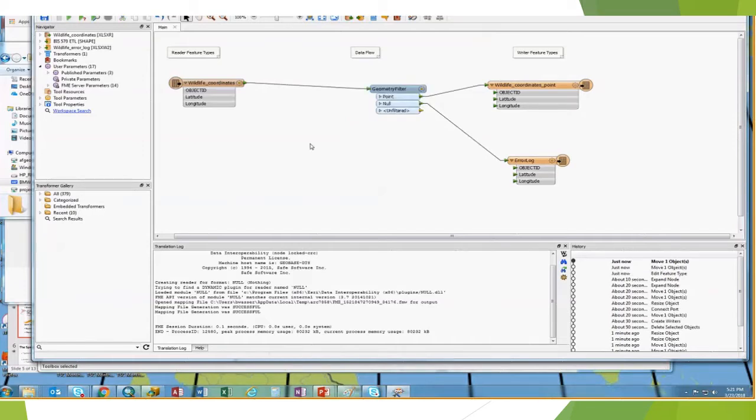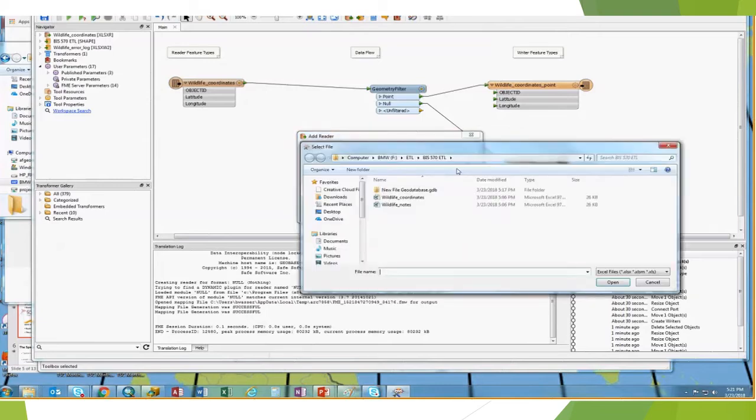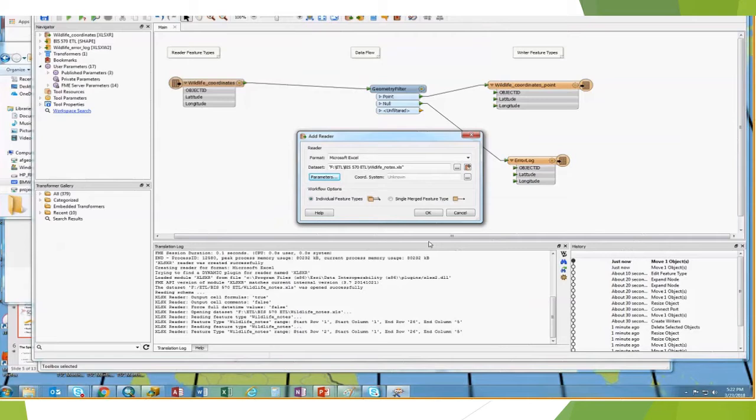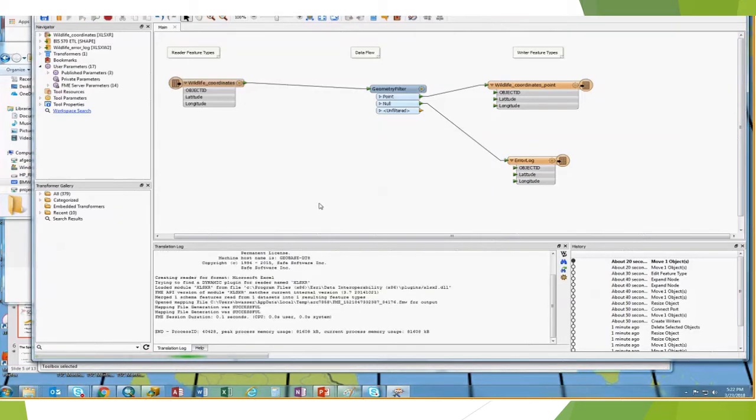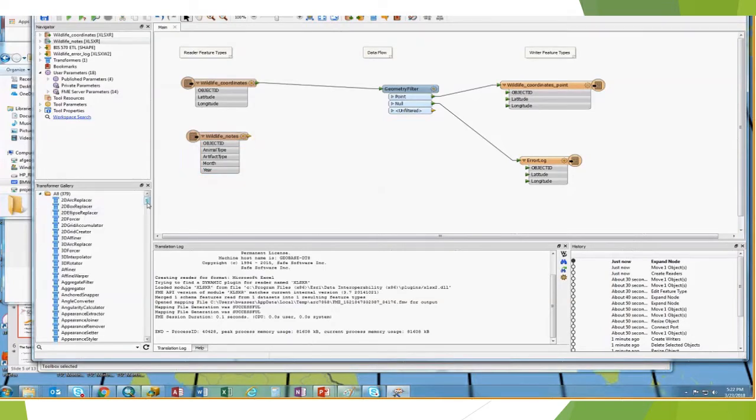Now I want to join this up with my notes Excel file. So I'm going to add in that Excel file as another reader here. So I'll reference my wildlife notes. Check out the parameters, and it's reading in all my data as expected. And here's where I could change up the schema if I wanted to, but I'll leave it as is. You'll see there it's displaying my columns.